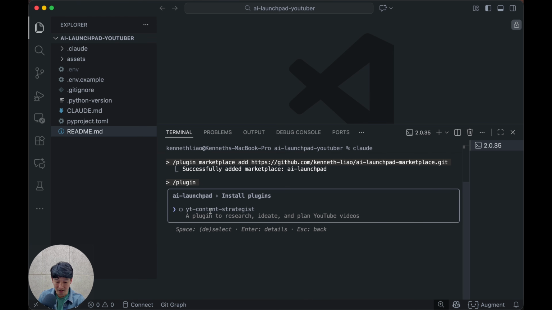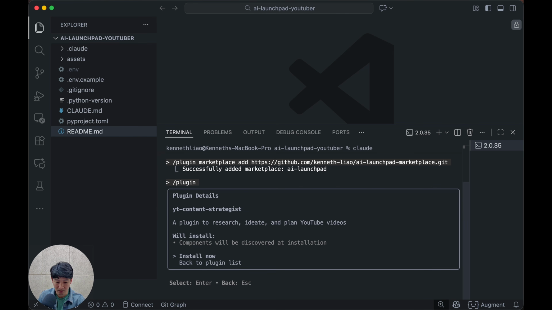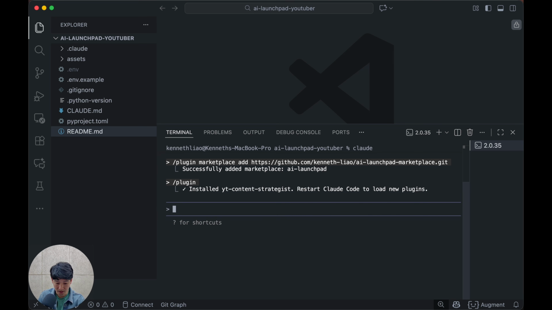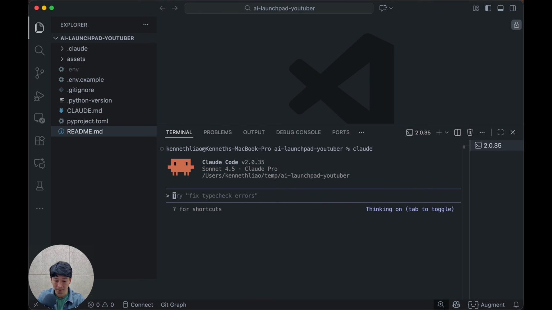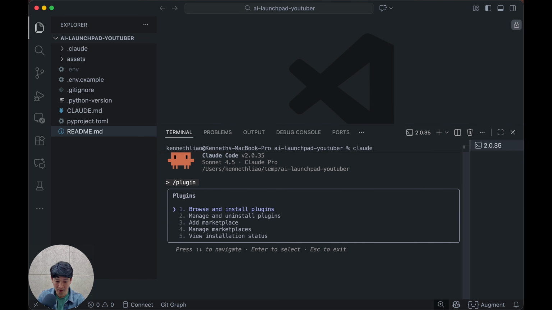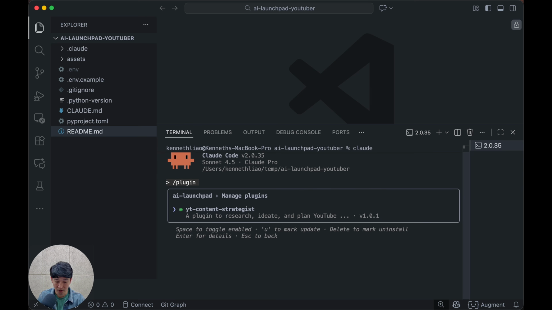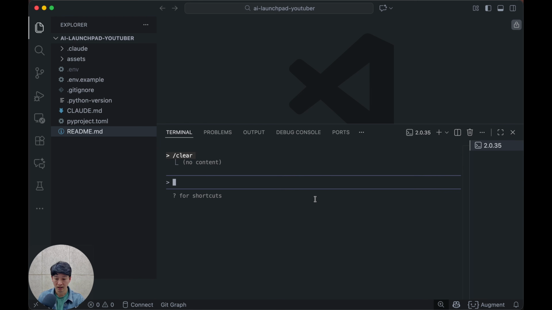And here is the YouTube Content Strategist plugin. So we can go ahead and install this. Click install now. Now you can see it was installed, and we have to restart Claude Code. So I'll open a new terminal and kill the current one. And then we can start up Claude again and go to the plugin menu, go to manage and uninstall plugins, go to the AI Launchpad. And now you can see that this has a green dot next to it because it is installed. So we can escape out of this.